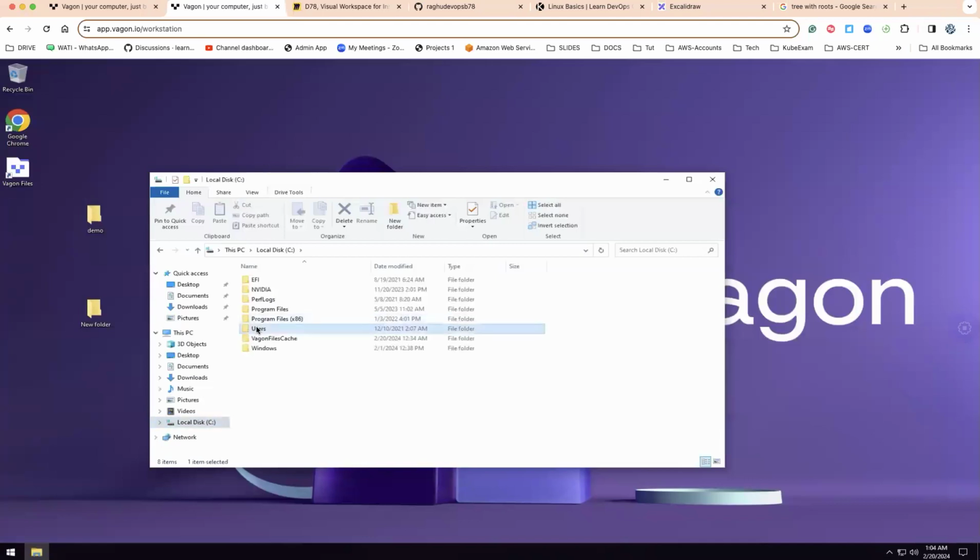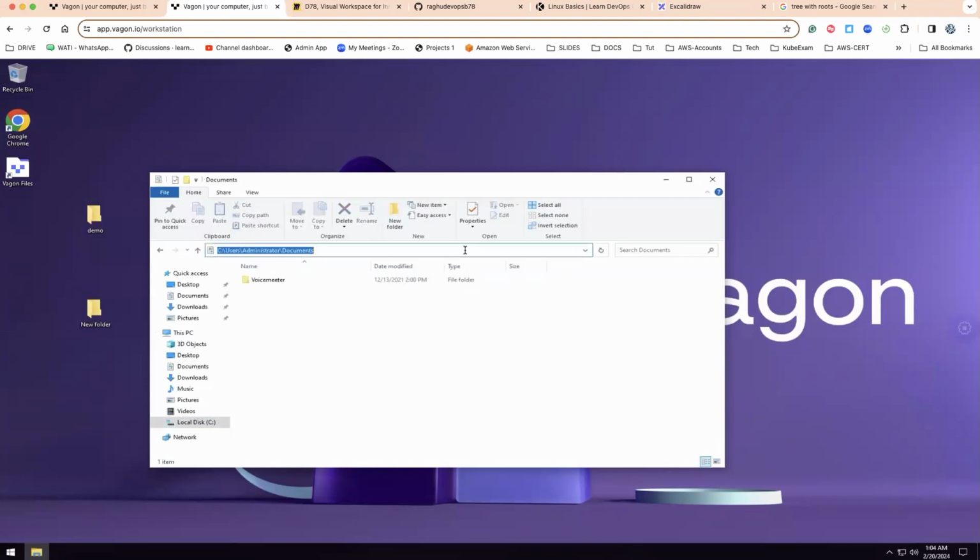If I go to the users directory, I may be administrator directly. So these are the folders like documents. Now this is the path they have given to me: C drive, users, and my username is administrator, so C drive users administrator. That is the location it has allocated me.